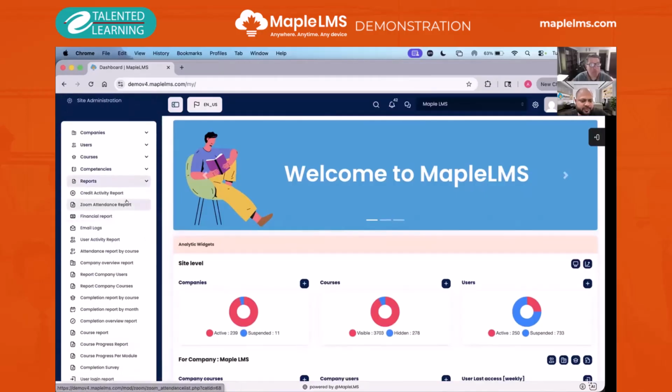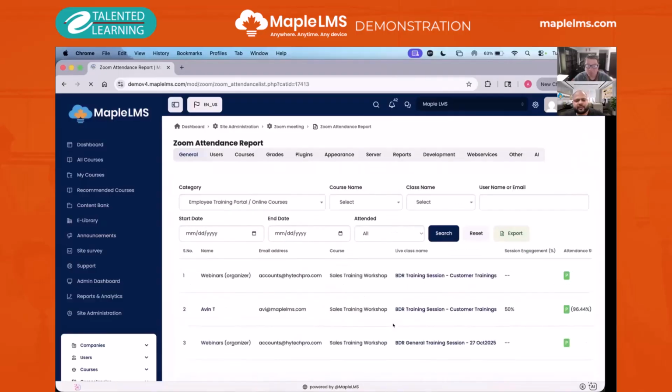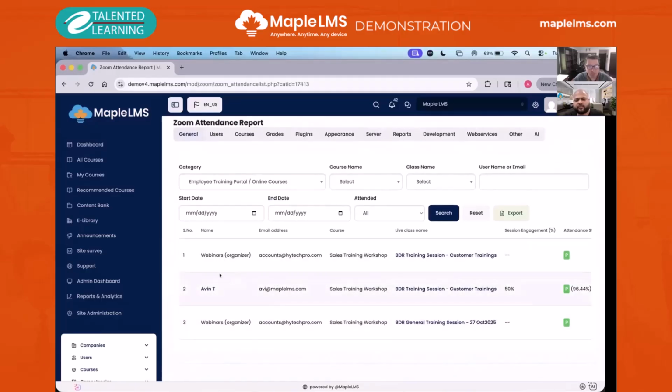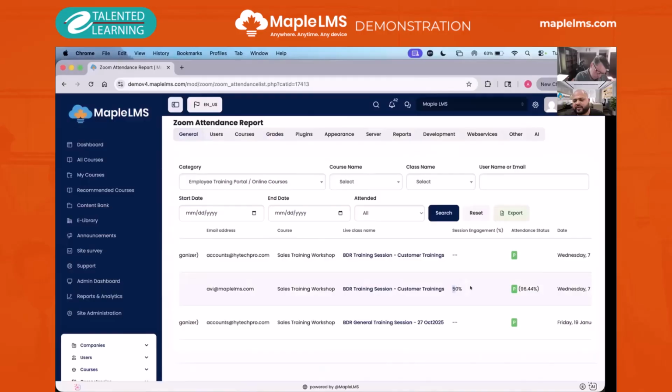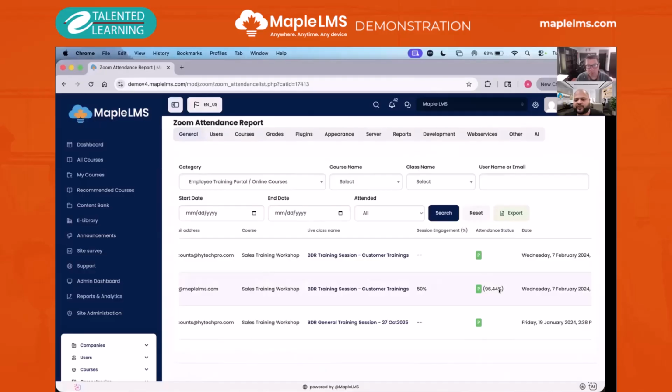So in reports, there's a Zoom attendance report, and the Zoom attendance report tracks data for a virtual session. For example, let's filter this by a category, and it's just a session that we did. What it captures is the name of the participant, their email address, the name of the training session, the name of the course, where it was scheduled. So this session also had a 50% session engagement criteria, meaning you have to be in the session for 50% and beyond to be checked as present.